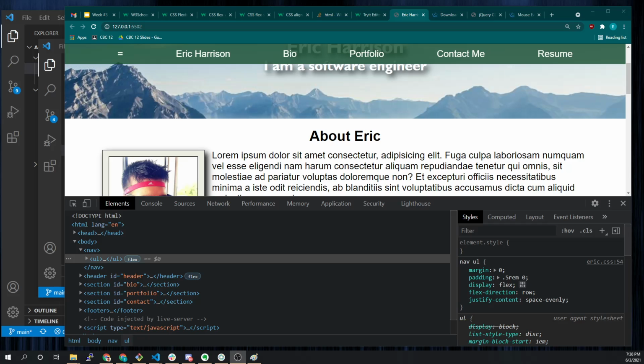Share my screen. Great. Share. All right, everyone can see?